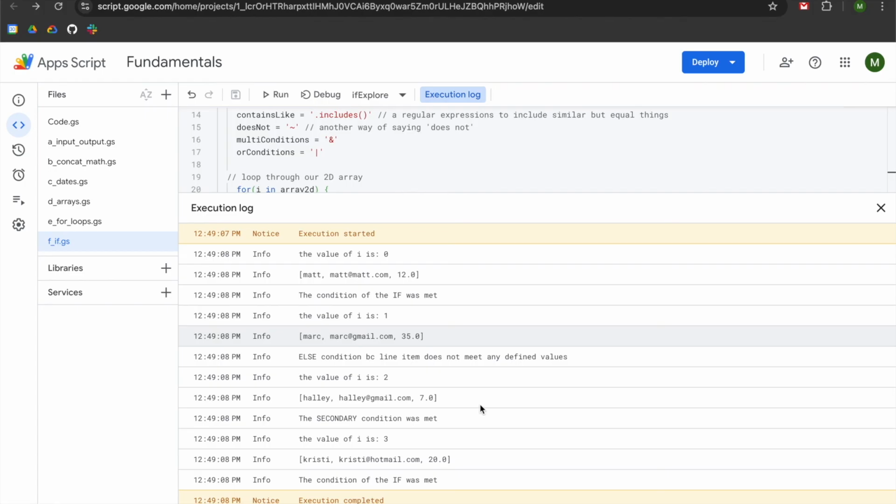Our third array has a Gmail address, so it does not meet the primary condition of our if. However, its amount is less than or equal to 10 because it is 7. Therefore, it meets our secondary condition, which returns the output from our else if statement. Finally, our last array has an email account that is not Gmail, and thus it meets the criteria of our primary conditions and it returns the logging from our if statement.